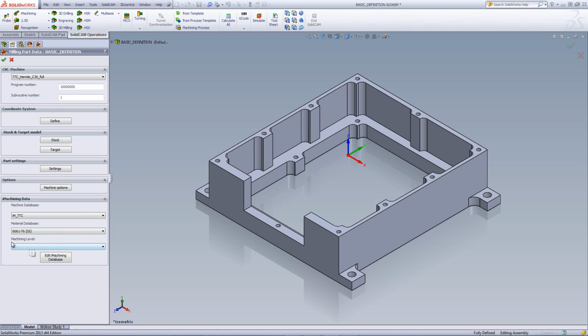Next, we have our machining level. This will actually set the default machining level for this particular part on this machine, and I'll just set it at this point for 6.